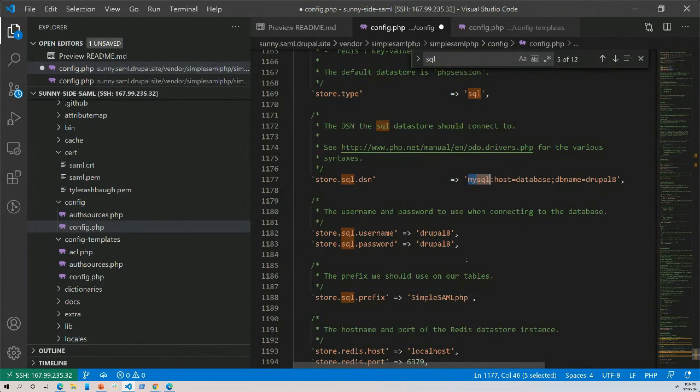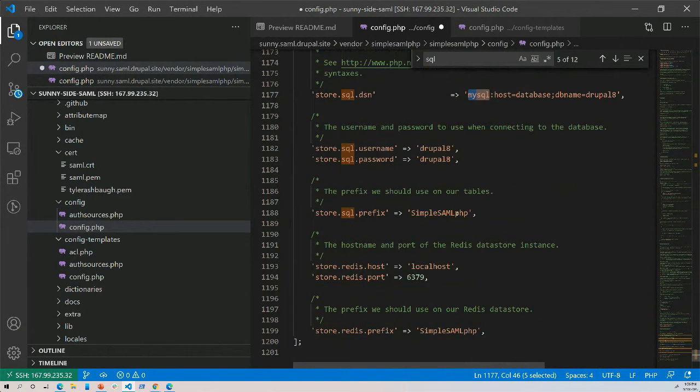And then it takes care of creating all the tables and things that you need there. You just put in the credentials that you need for it. It will prefix the tables in the database with simplesamlphp or whatever you put here. So that makes it real easy to see which tables belong to it. And then that's it for the config.